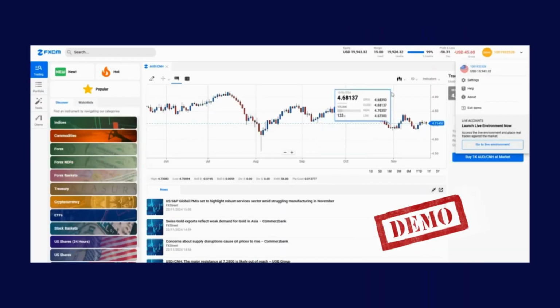Conclusion. That's it. Setting up a demo account with FXCM is that simple.